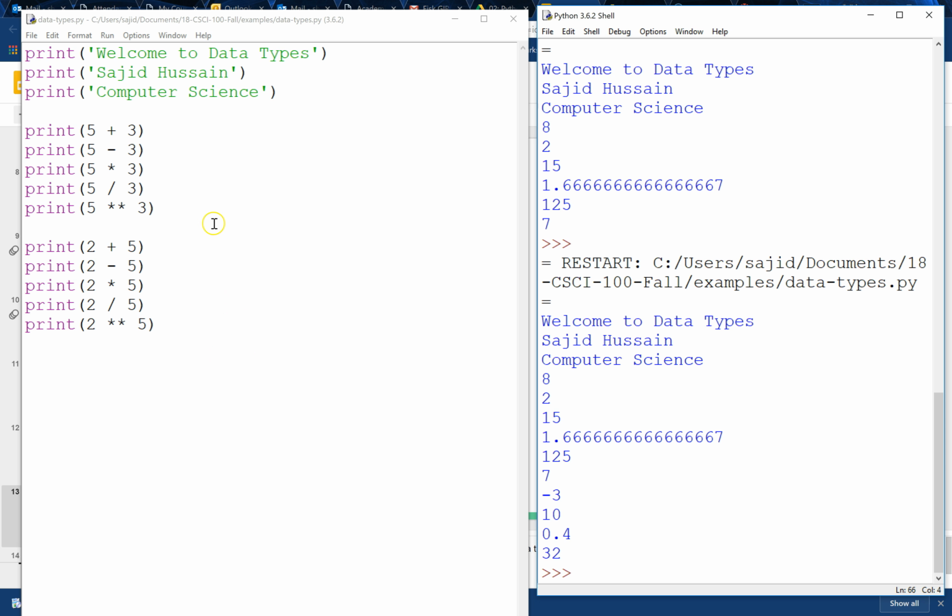So you can also see over here that this division operator actually gives us a float. So we give 2 integers and we get a float. All the others gave us integers.